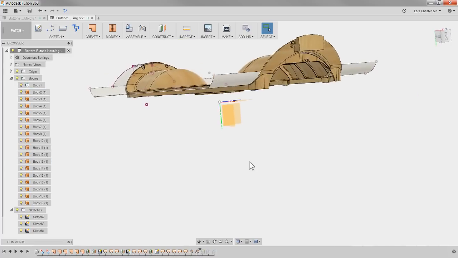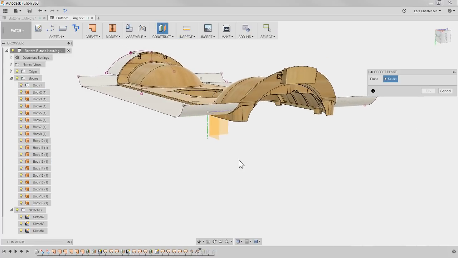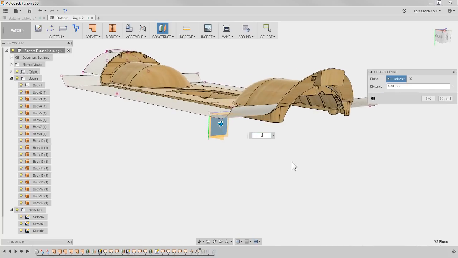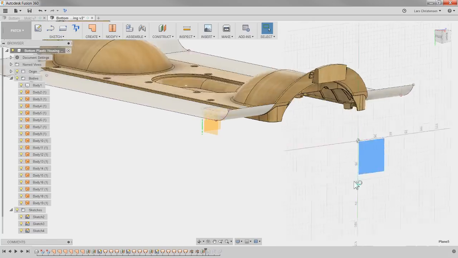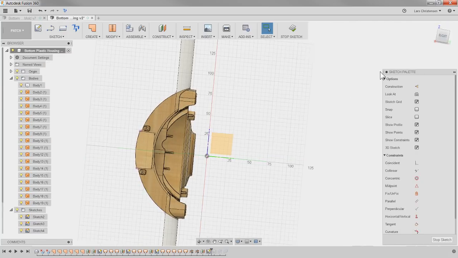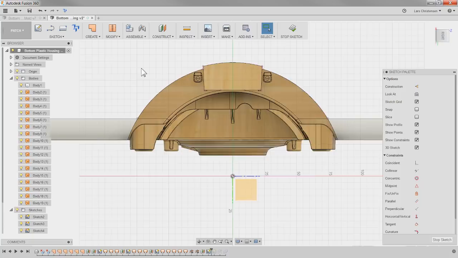We're getting there, folks. We're almost done. Construction plane out, and I said 300, right? And right click, say we're going to create a sketch. I'm going to rotate it, and I'm just going to do the P for project.